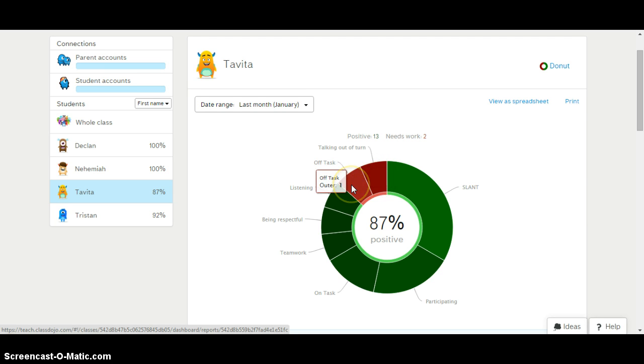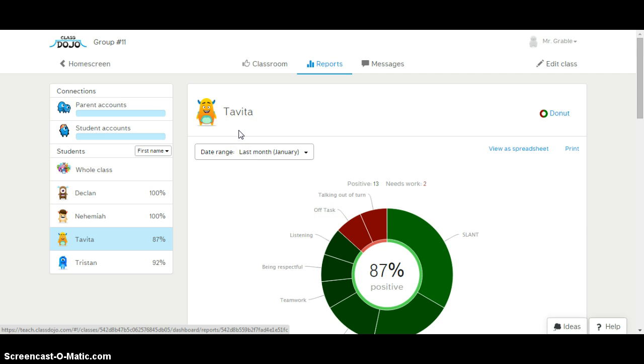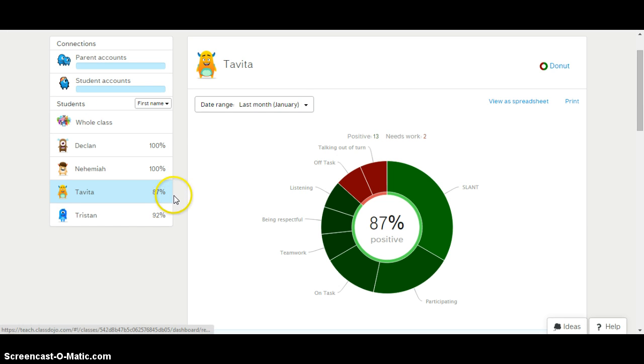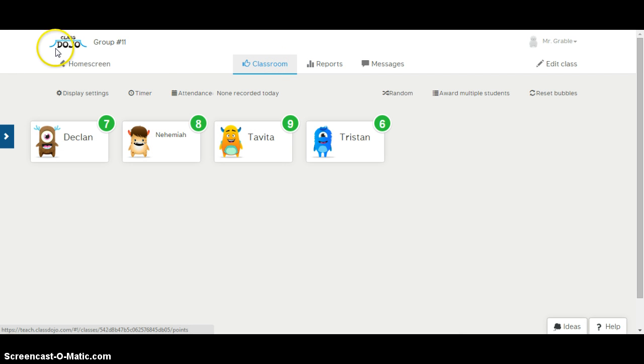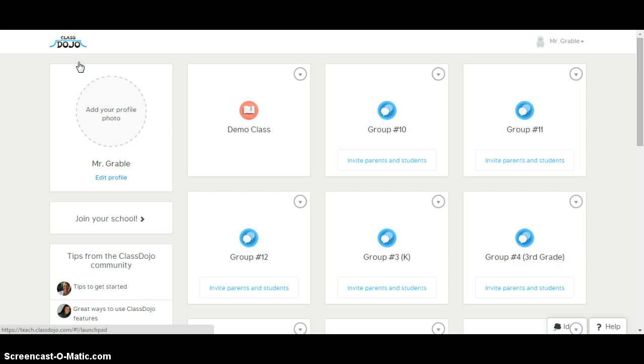So the students see this, we go over it together, and usually we have some kind of a reward. I set it up so if they get over 85% positive, they can go in the little prize box that we have in my room. So Class Dojo has really worked out well for me in this smaller setting, rather than a classroom, small group setting, especially for groups who are working on behaviors.